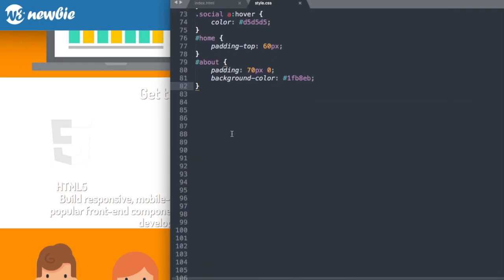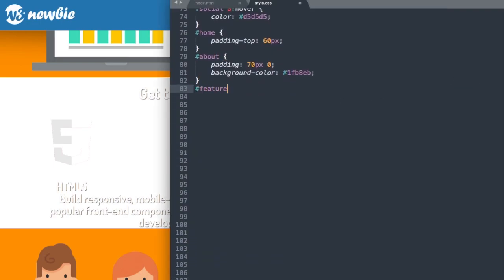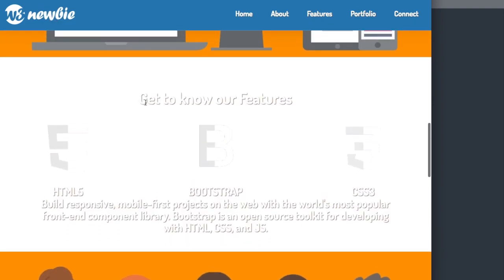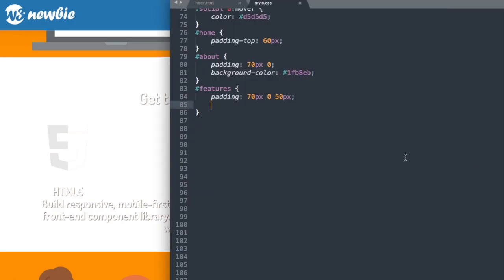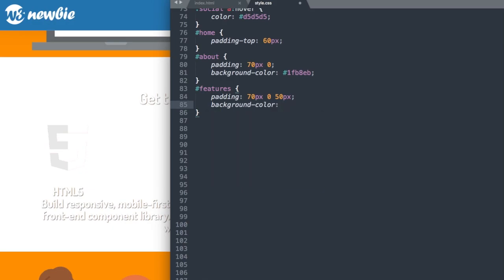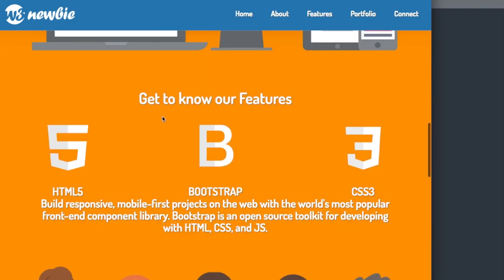Alright, next is our features section, so hashtag features, and then let's give it a padding of 70 pixels top to create some space between the image above and then the heading 2, and then we'll give it a padding of 50 pixels on the bottom. Alright. So now let's add our background color for the orange shade, which is FF9800. Okay.